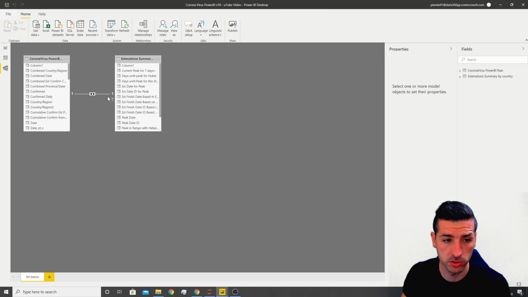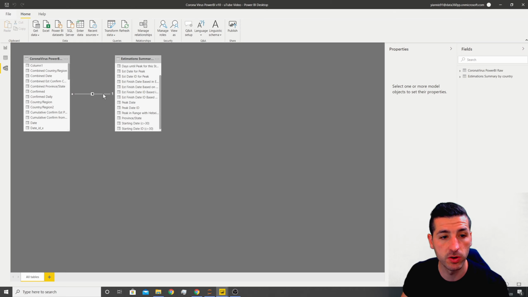So we want to delete this one and we want to create one that connects the combined province and state with the province and state we have over here from the second table. So I click on combined province and state and I drag it onto combined state. And this is actually going to create the connection you see over there. If we hover over it, you can see the connection.